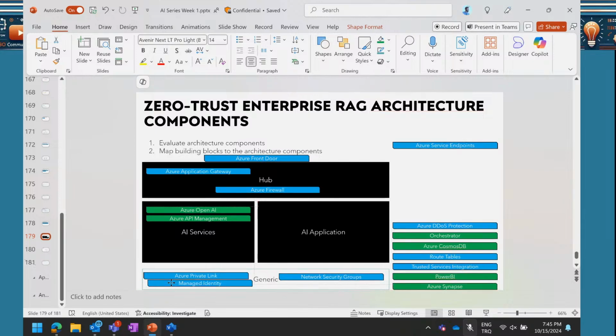DDoS protection. Yes. The orchestrator here is what Sharon mentioned. Remember the app. It can be an app service. It can be ARO. It can be AKS. Where do we usually deploy that? Yeah. Cosmos.